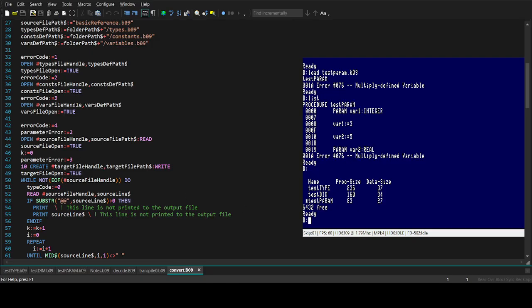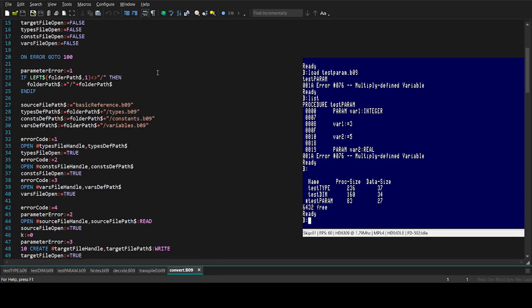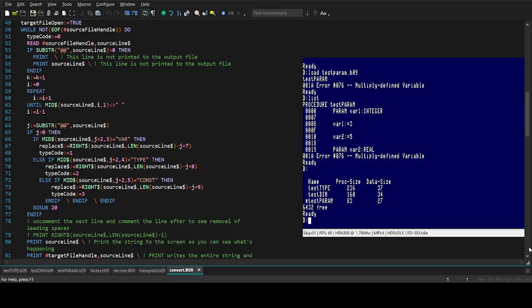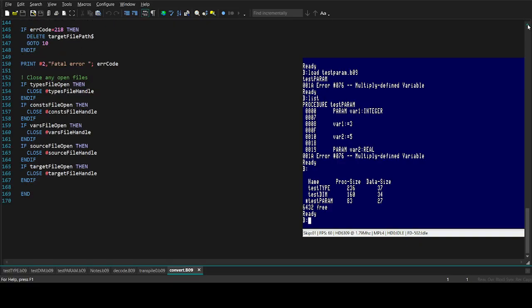Okay. Now, I believe up here is where I had parameter error equals 1. Okay. If the folder path string is not there, it's going to error out and go down to the error trap. Otherwise, it looks to see if there's a slash before the path string. If there isn't, it adds 1. So now let's go down to the error trap, because that's all the code related to errors except for the error trap.